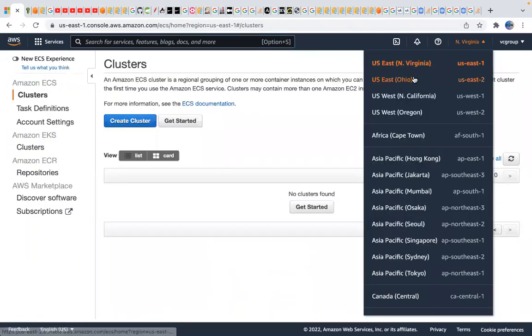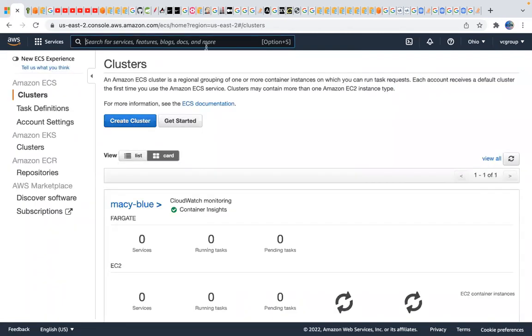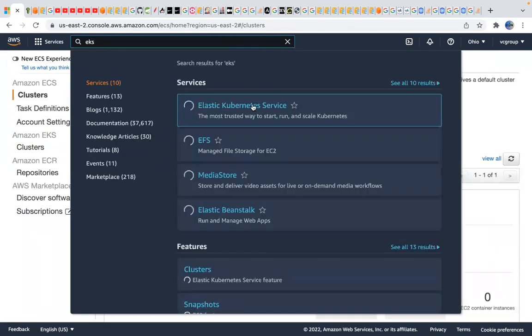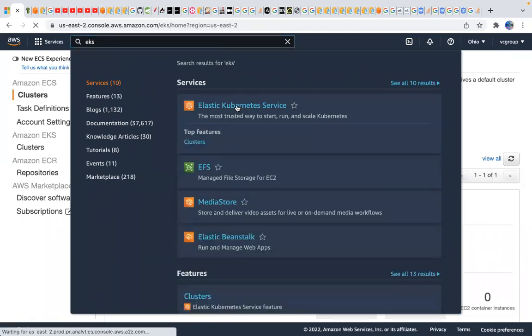Okay. It's nice. Vishnu, you went to ECS, not EKS. Oh, yeah? Yeah, okay, you're in the ECS cluster. Okay. Let me go to EKS, Elastic Kubernetes Service.